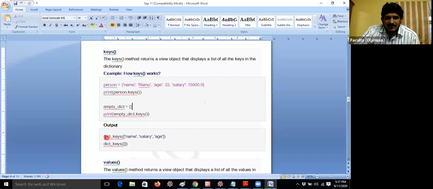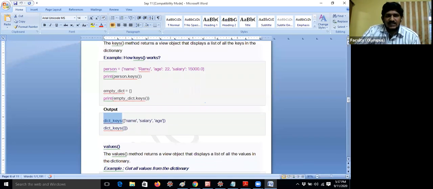It will be printed like dict underscore keys automatically. I'm not defining that here; it's predefined. So the keys method will give the keys only for the particular dictionary.